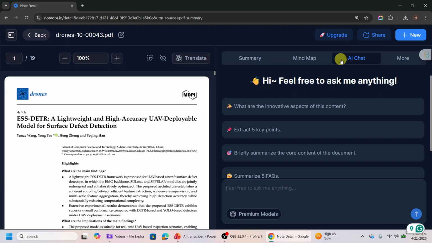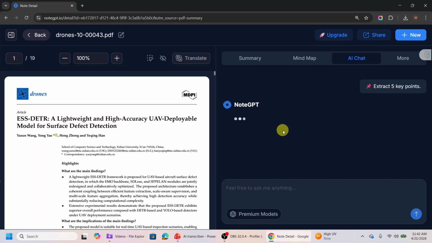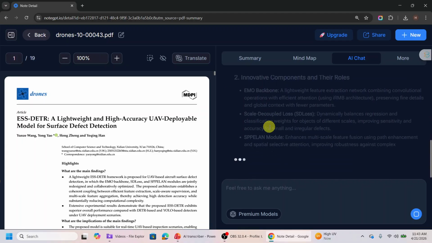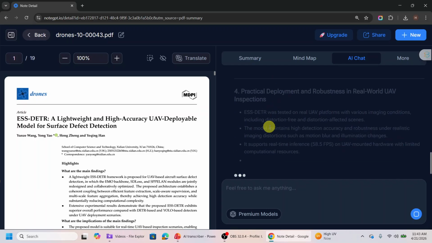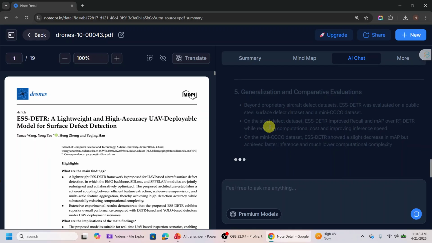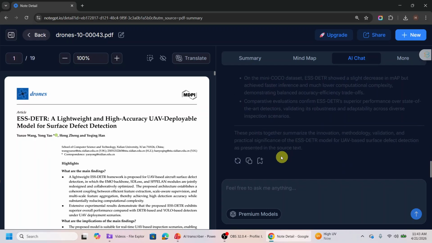This is one of the most intriguing features that are available, and as you can see, it has given you some questions to work with. Some suggestive questions are there. For example, extract 5 key points. So let's click on that. And now NoteGPT will give you the extract of the most crucial 5 points that, according to this particular tool, could be very helpful for you being a researcher. And this is very good information.